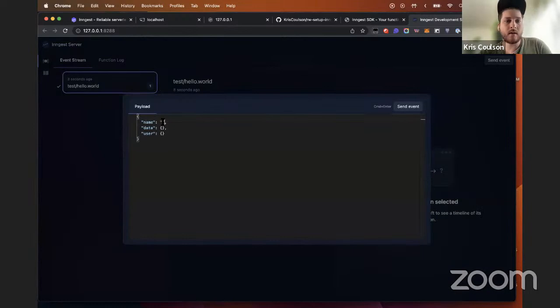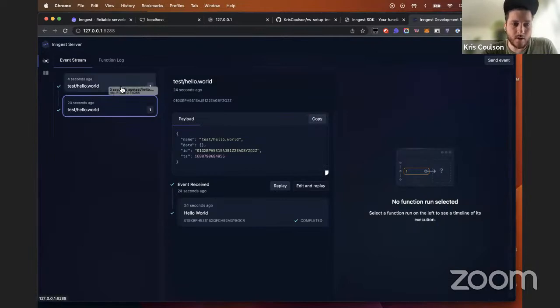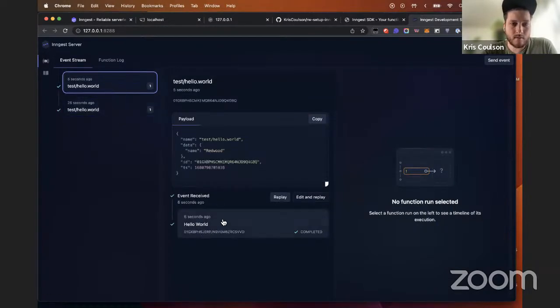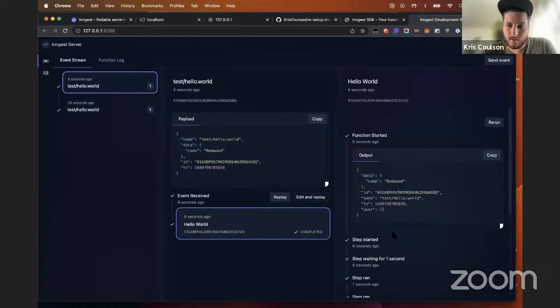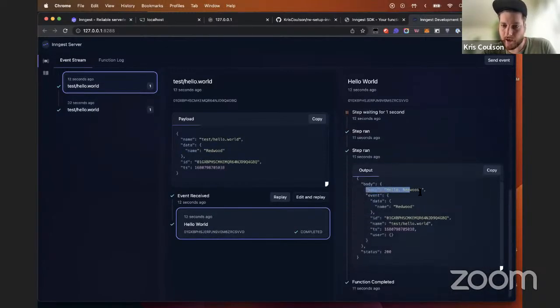If I do this again and put name here as a parameter and say Redwood, in JSON, and I send, you'll see that it waits 1 second and then it should log hello Redwood down here in the body.